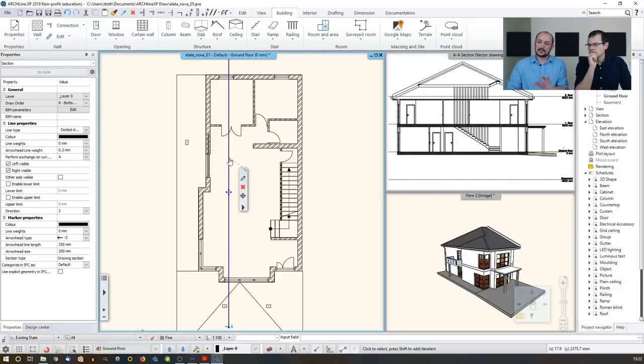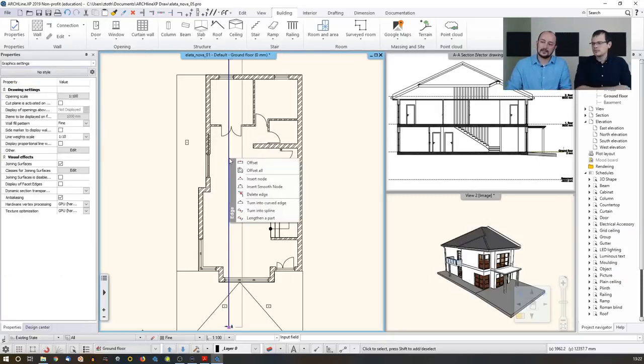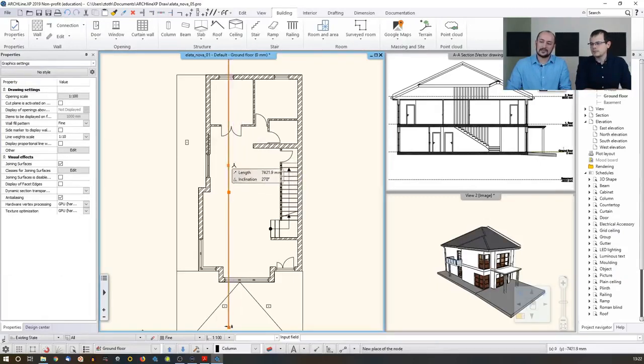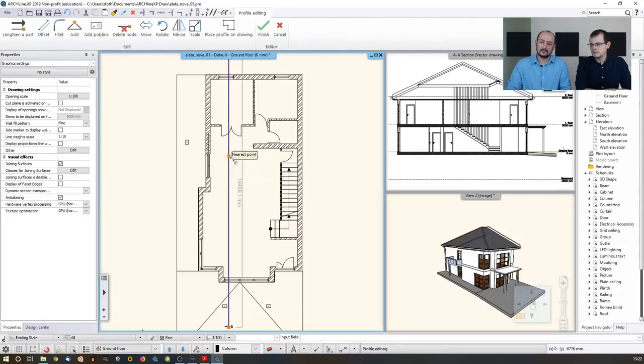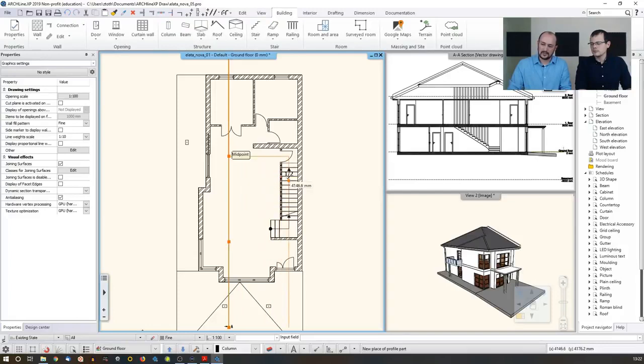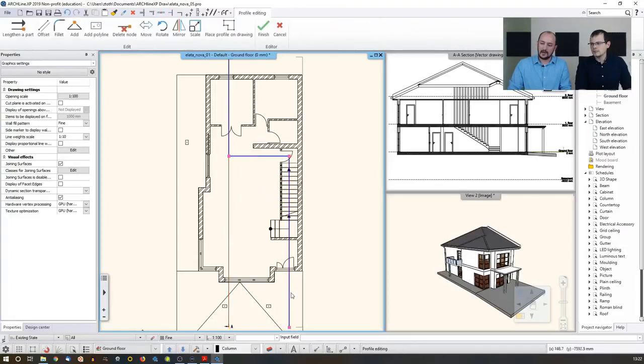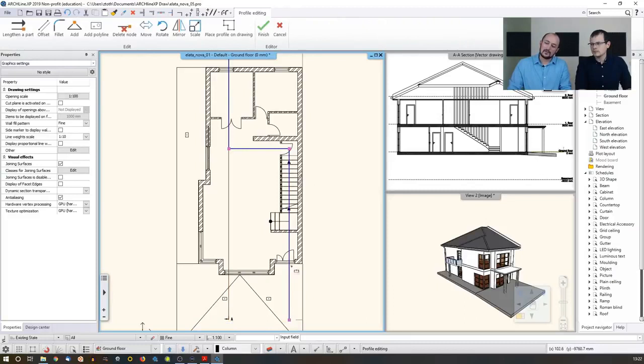So to do that, I just select the section line, I click here, and I select the insert node. It's like a pin, and now the software broke this one line into 2 new parts, and I'm able to click on this one and use the offset to move the section line somewhere here. So now I have a section going through the entrance, through the staircase, and then break.